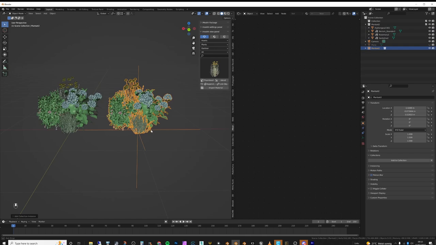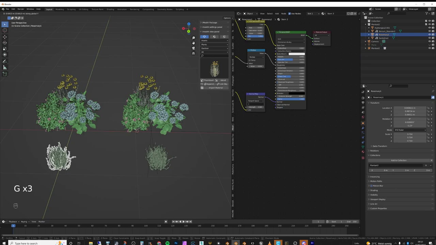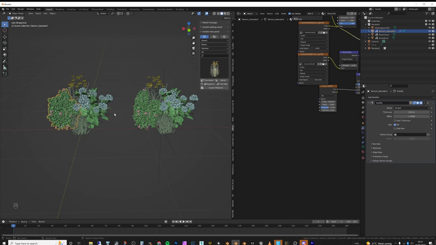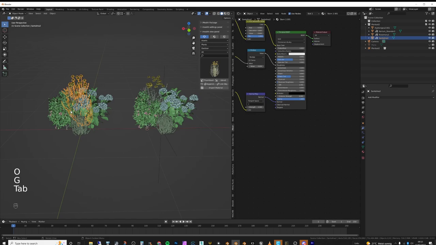And now we have an exact copy of this one. So if we edit anything from this collection, the locations, anything over here, if we add any modifiers to this one, we can see that this one is an exact copy of everything inside that collection. So even if we change this thing over here, just move this around, we can see that it's just an exact copy.